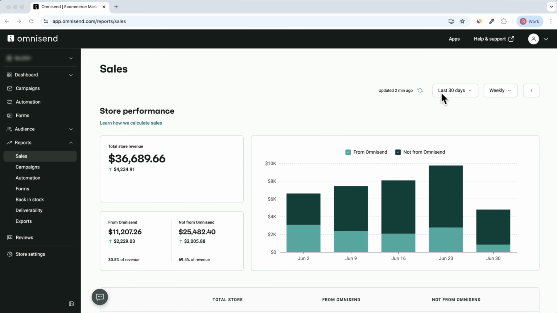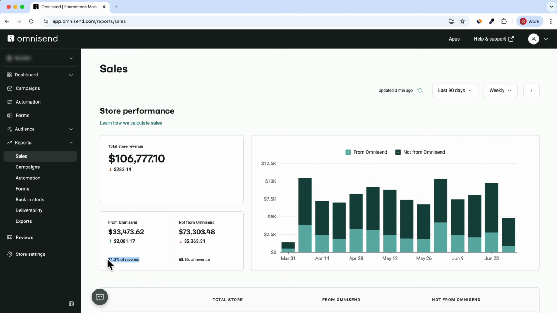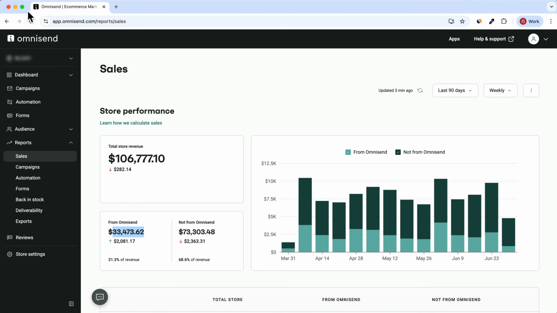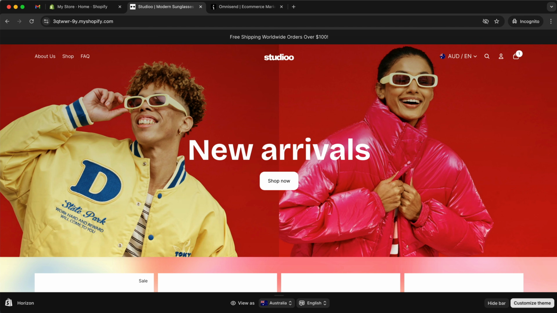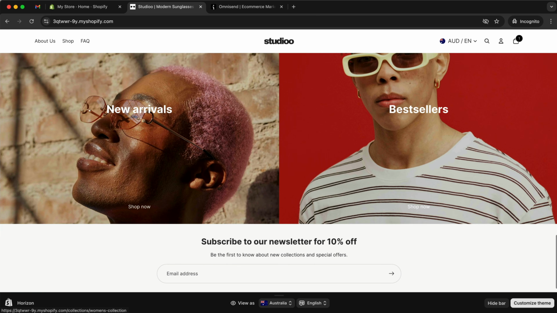So I just wanted to quickly jump into my Omnisend account for one of my Shopify stores. And as you can see, for the last 30 days, 30% of the revenue came from Omnisend. So that's largely from the welcome email automations, as well as the abandoned checkout and the abandoned cart automations. So over the last 90 days, it is also around 31% or around 33,000. So compared to other marketing channels, I think it is highly, highly profitable, and it's also super easy to set up on your end. So I highly recommend you guys set up the email marketing automations for your Shopify store because it's really not hard to do and really beneficial.